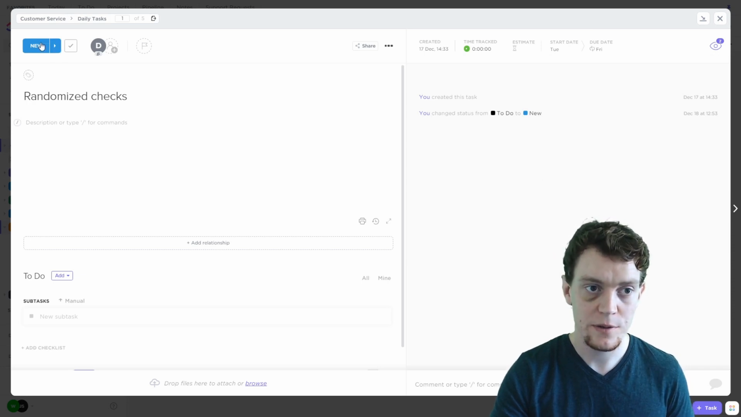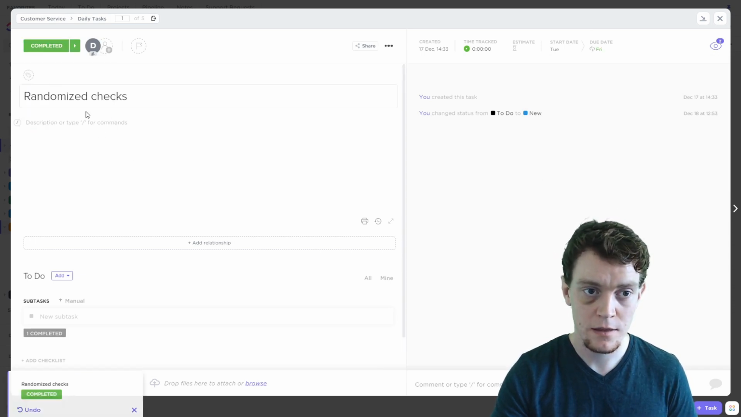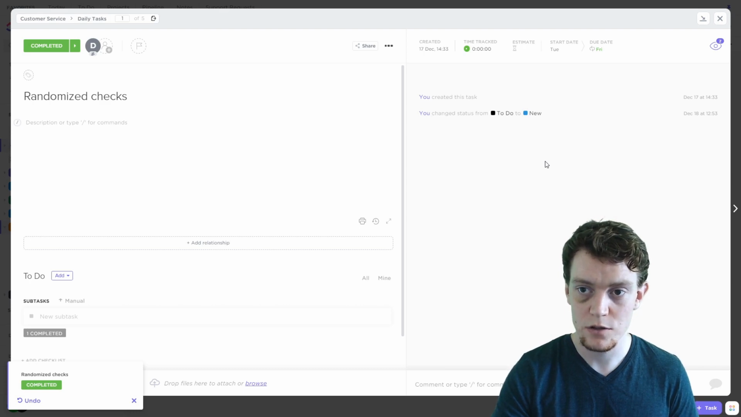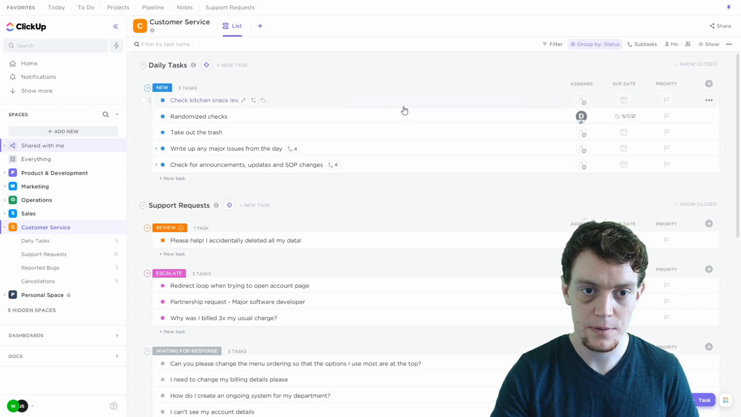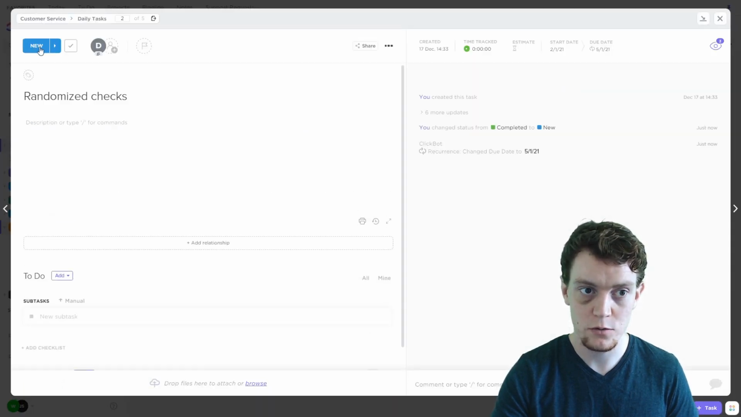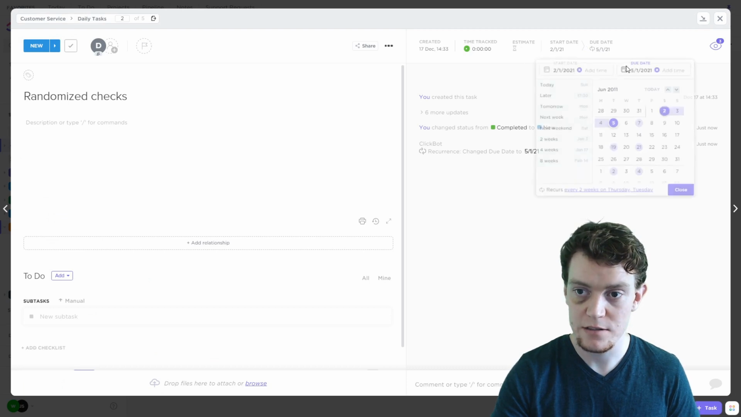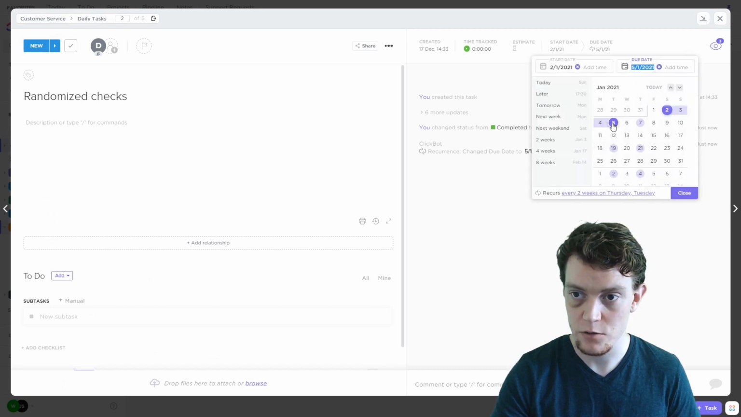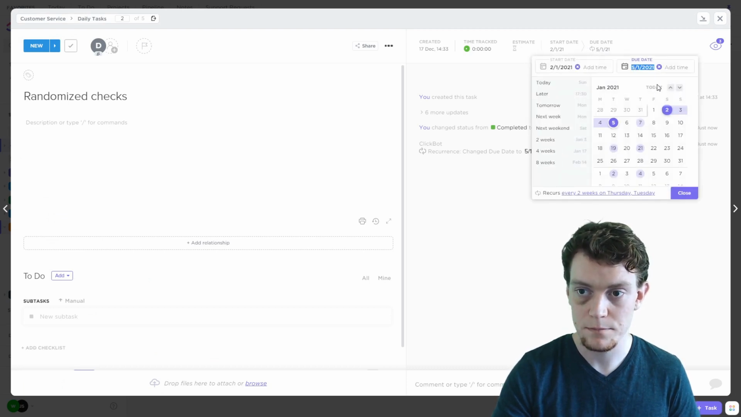Great. Now, when we check this task off, these are our randomized checks. We want to do them regularly. Then, once this task is refreshed, it will pop up again on its new date. So here we see it's been moved back to the new status. The due date is now the 5th of January, and the start date has moved with it.